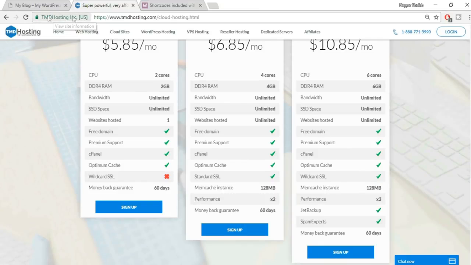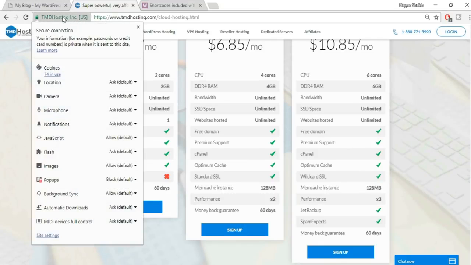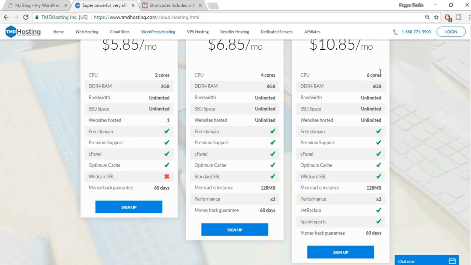You go to any website, for example the TMD hosting website, they also have this. This is really important because if you don't have this SSL certificate and you have created an e-commerce website, then when the user is visiting your website, the browser will say that this site is not secure, you should not enter your credit card, debit card details. So that is very dangerous for the reputation of your website.